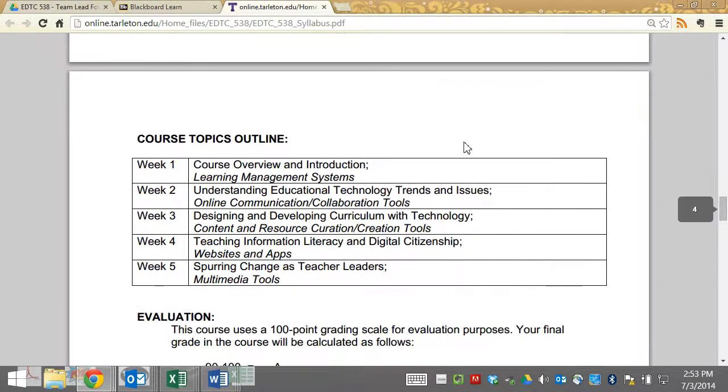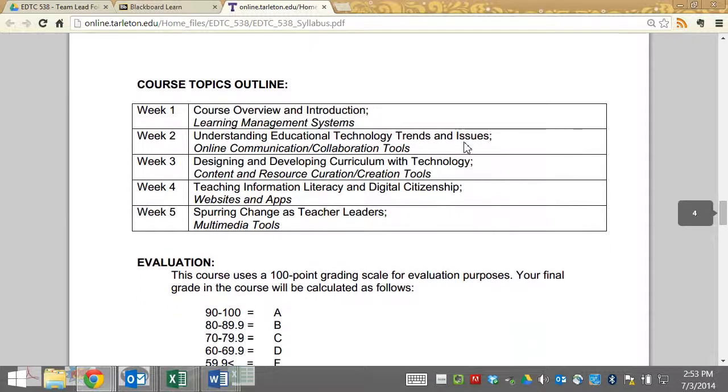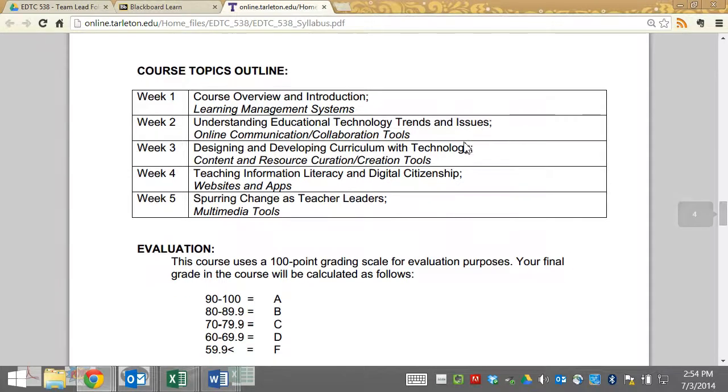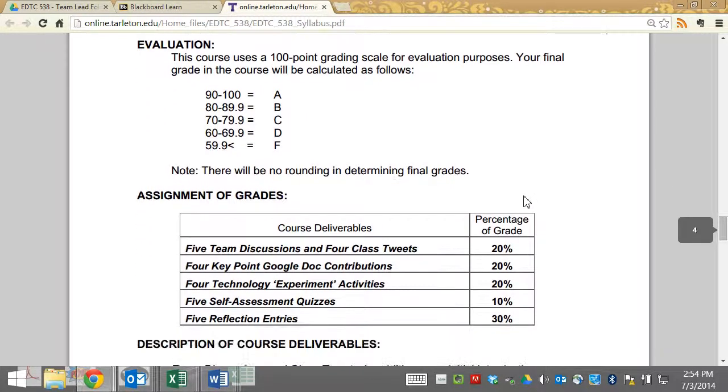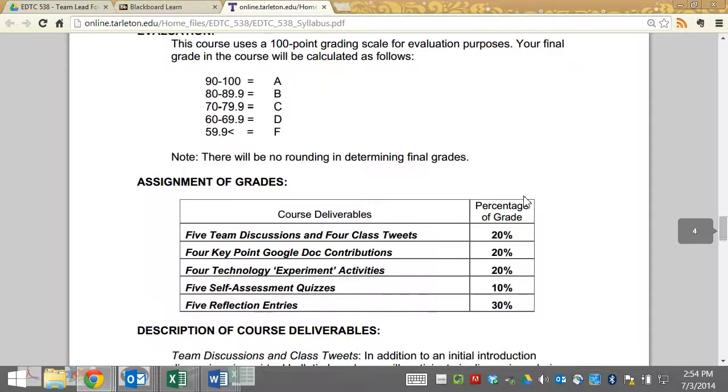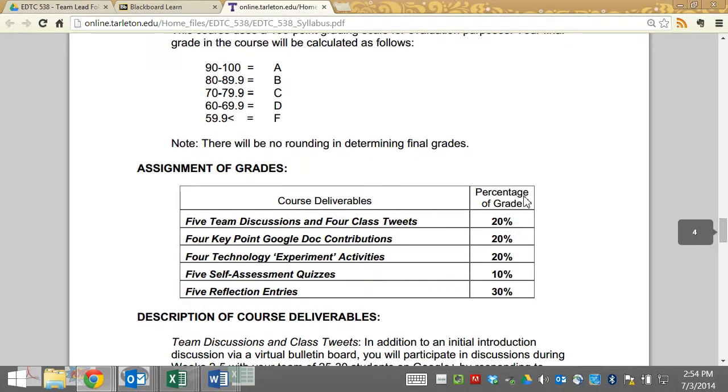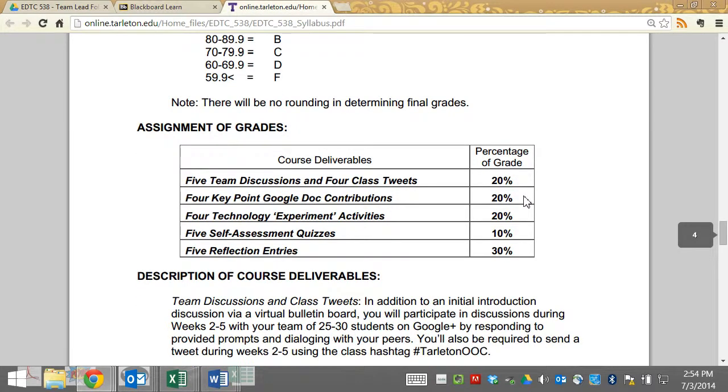Okay, so here's the part that you probably scrolled straight to before you watched this video, and that is how you'll be evaluated in the course. So I use a 100-point grading scale, and so you've seen this in courses that you've taken before, no doubt. But underneath that, it tells you the exact course deliverables and the percentage that those deliverables are of your final grades. And so I'm going to kind of go through and talk about each of these deliverables.